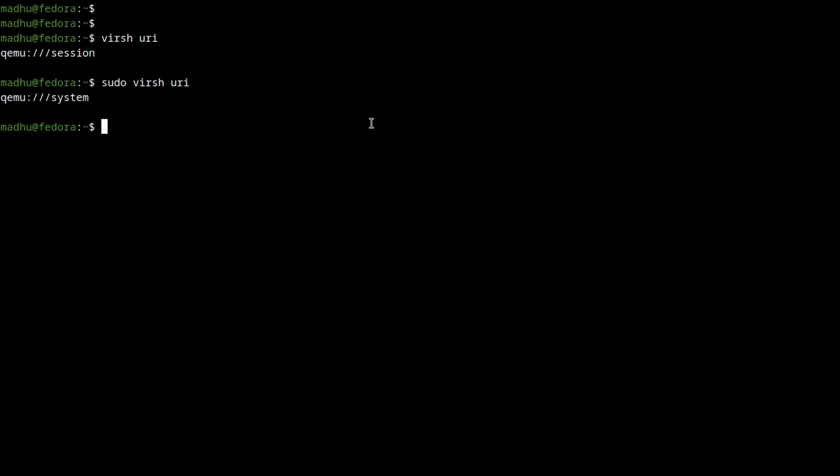When run as root, it has full access to all host resources. This is also the recommended mode for connecting to the local hypervisor. This is also the default mode for Virt-Manager. So if you want complete access to all host resources, you should connect to a system instance. First, add the regular user to the Libvirt group.